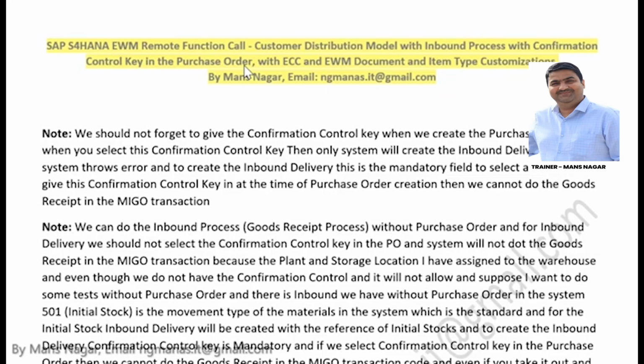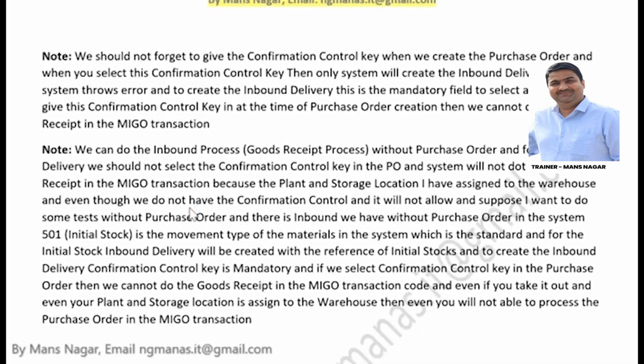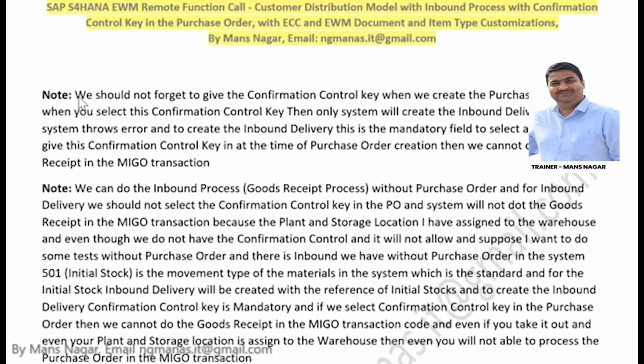And here with the inbound process, with the confirmation control key, what is the importance and what is this in real time, and what is the purchase order, how to create the purchase order between ECC and EWM embedded. Here we configure the ECC EWM document type with the item type. This is the deep configuration documents, but here I'm going to give you just a demo class.